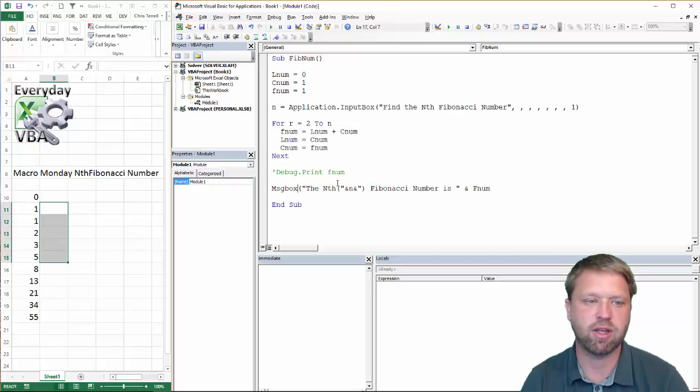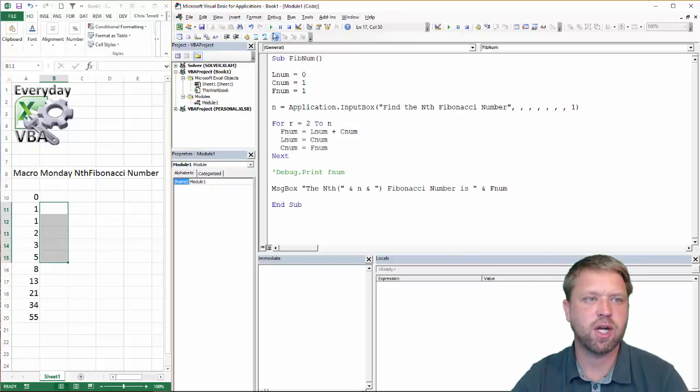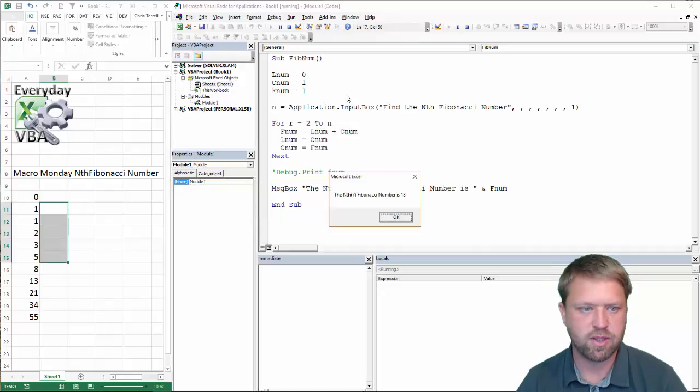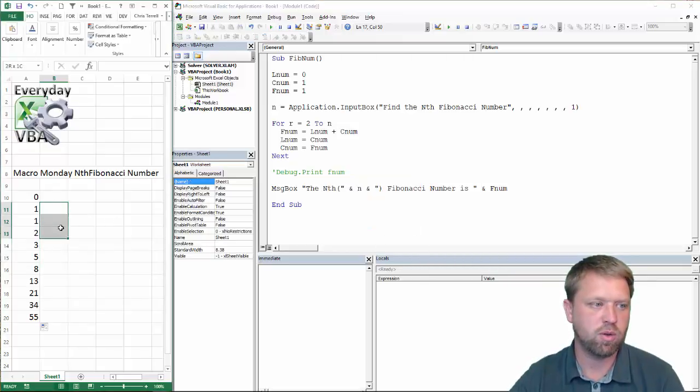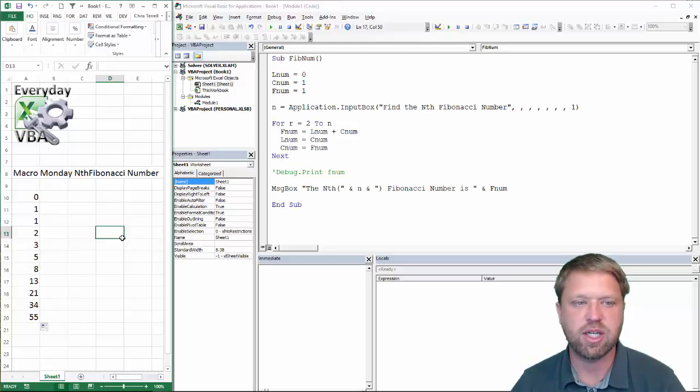It's not going to like these because I'm not passing this to anything, and so it just does not want that at all. I have an error in my formula. I don't think it liked the ampersand right there. So let's give it a shot. We're going to do 7. It's going to say the 7th Fibonacci number is 13, and let's just double check that that is correct. That would be 1, 2, 3, 4, 5, 6, 7. That is correct. So that is your solution to the nth Fibonacci number.